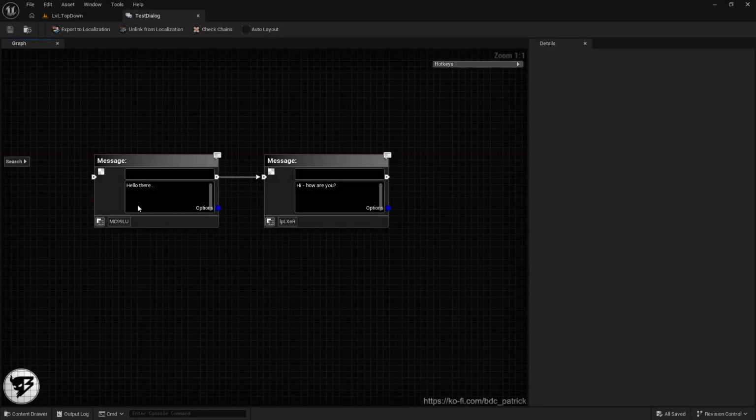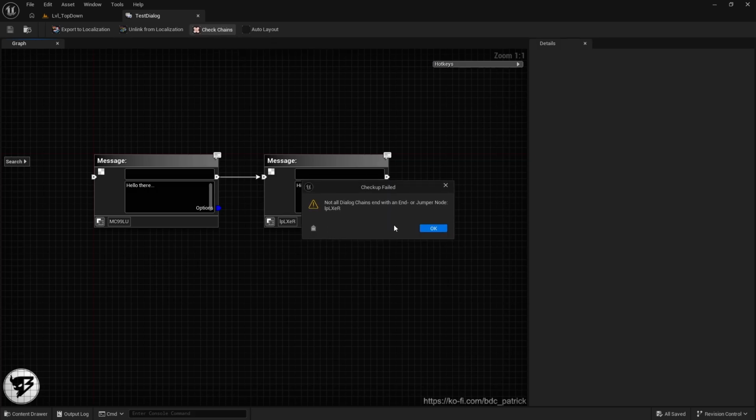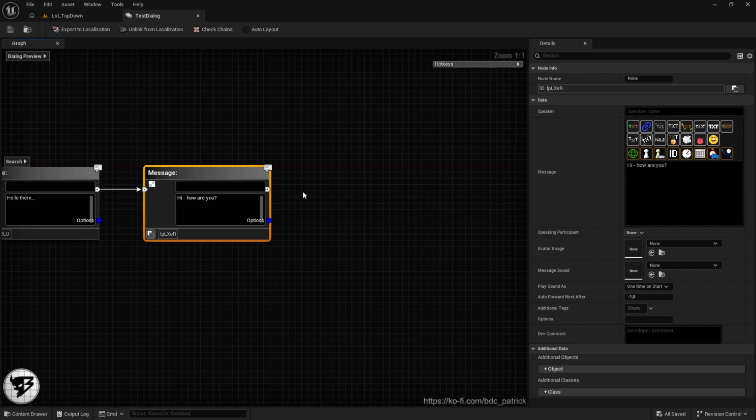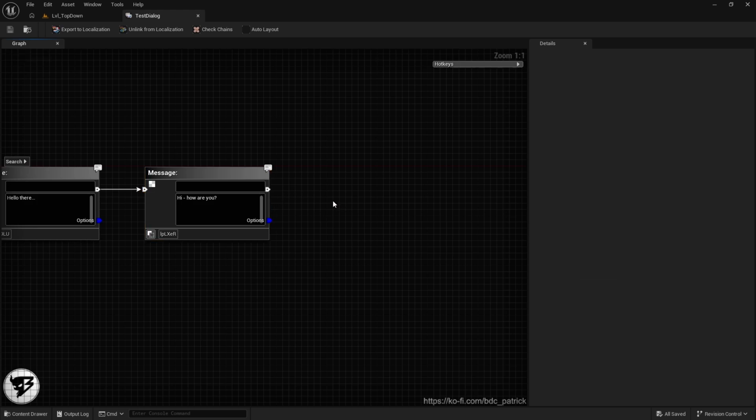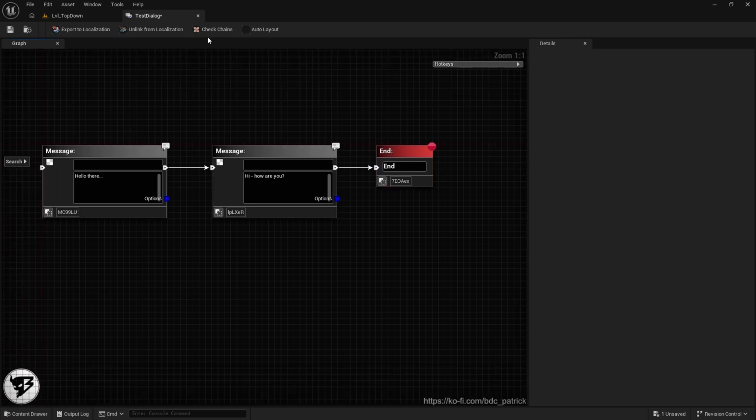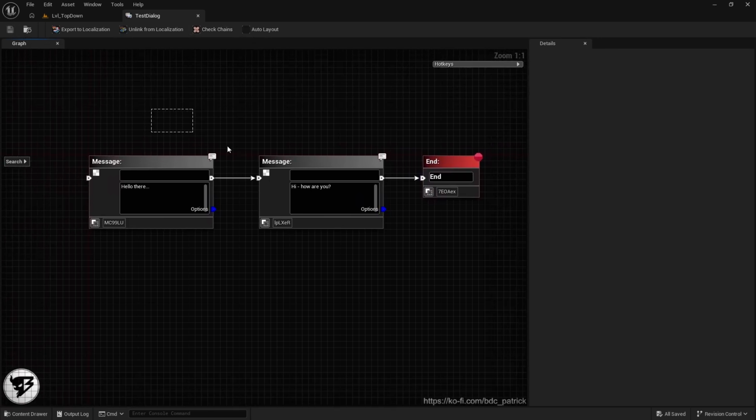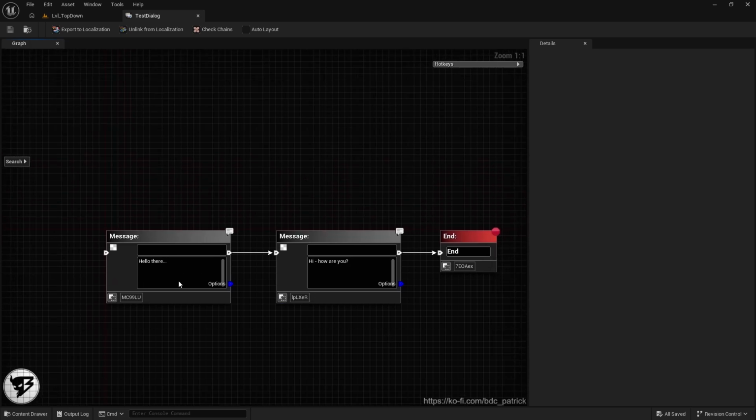As already mentioned, a dialog always has to end with an end node. Check chains is checking for this. This node has no end, but has outputs. Hit E and left click for an end node. Hook it up. Everything is fine. And the dialog in this case would be usable.